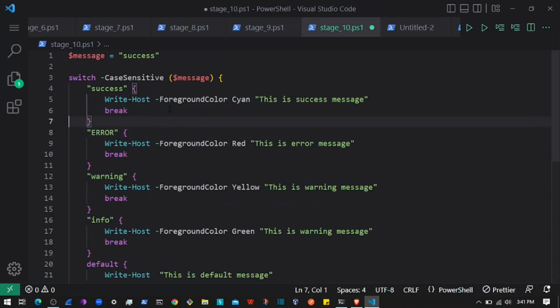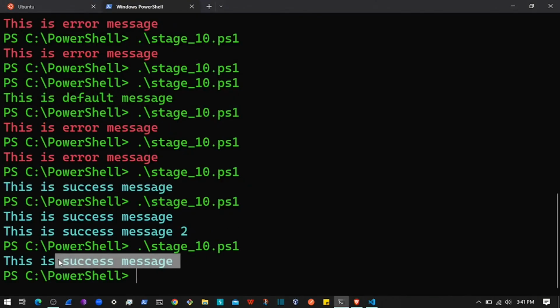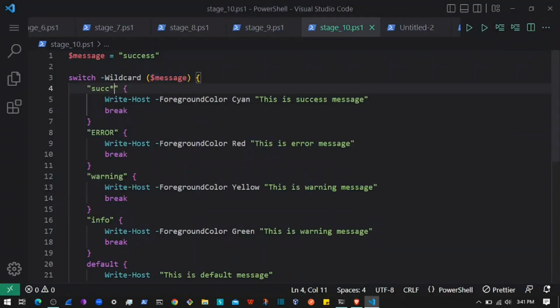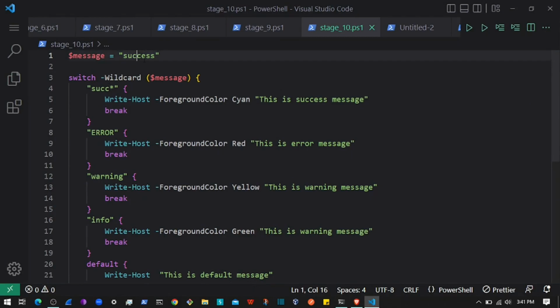Then we have wildcard matching. So if we pass the wildcard flag here, and now if I just write success like this, and here we can add regular expressions and like the wildcards. So let's say if the message starts with SUCC, and no matter what is after that, this block of code will be executed. So if I come back to the terminal, as you can see, it still displays the success because we have wildcard here. If the message starts with SUCC, then this block of code will be executed.